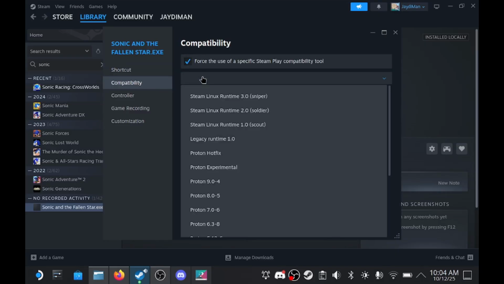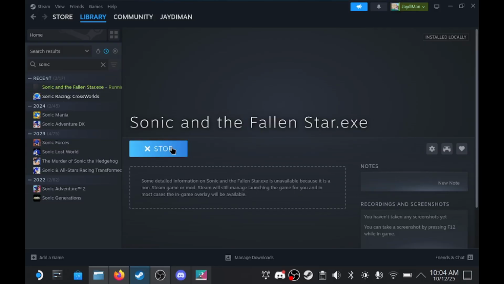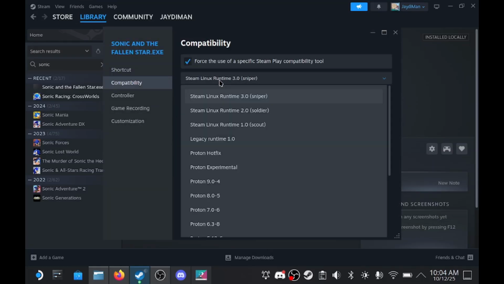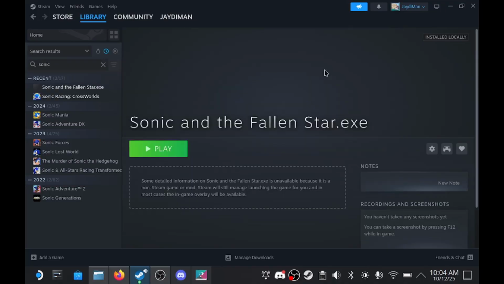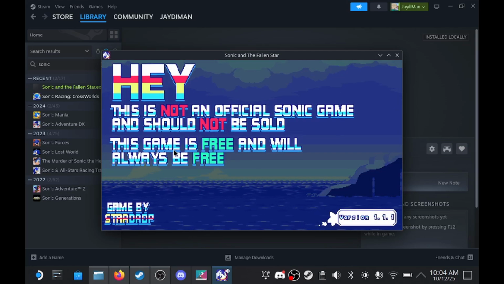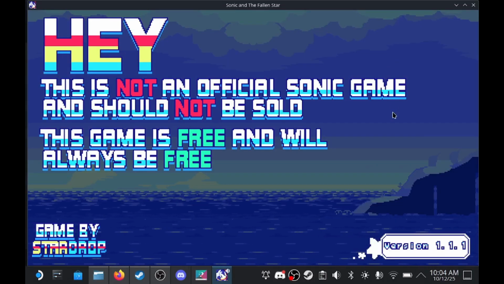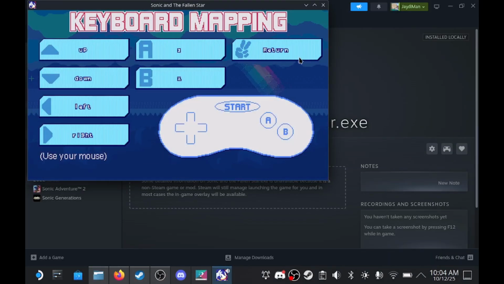Sometimes you may need to go ahead and play with the Protons. I always try to choose experimental, because that's the general one that you use and that I've used that usually works. But there are others that you can go ahead and download and use. And there you go. That's how you get it working. It should automatically map your control since it's the Steam Deck.